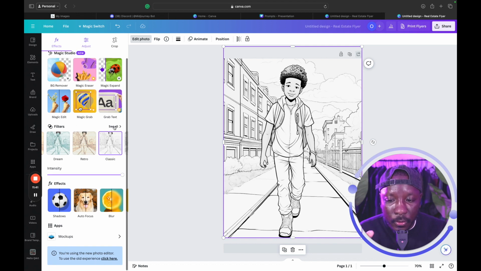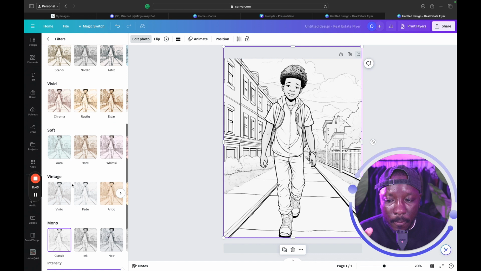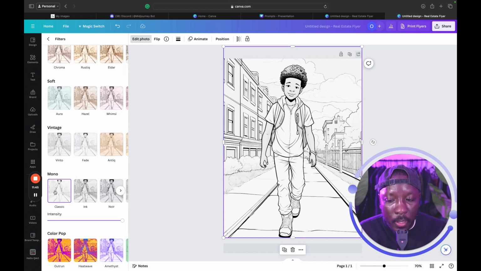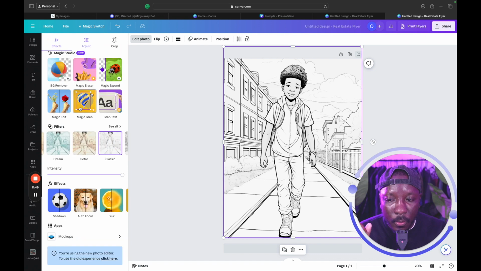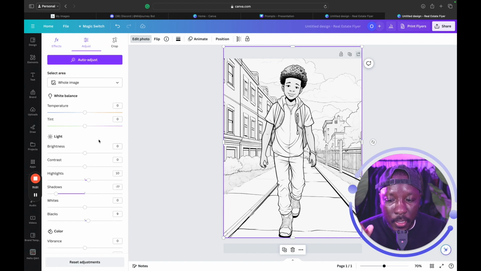So in filters, see all. We're going to go to mono classic, leave it there, and then we're going to go back out of filters, and we're going to click adjust, and we're going to start adjusting the blacks, the whites, and the shadows. And that right there should give you some really good detail in regards to your image, as well as making sure that all the elements are black and white.